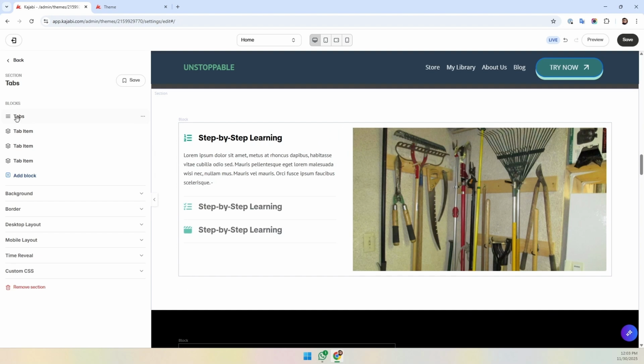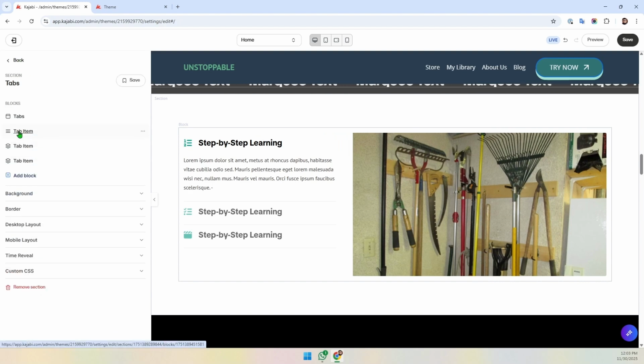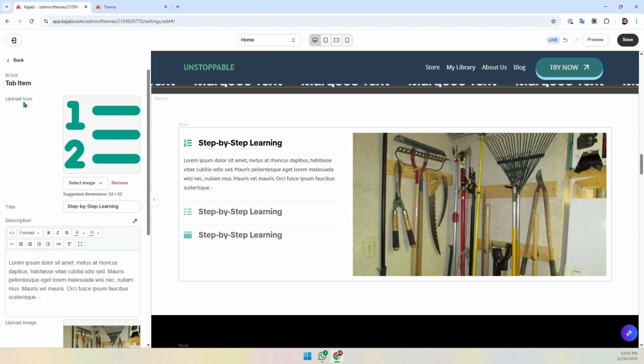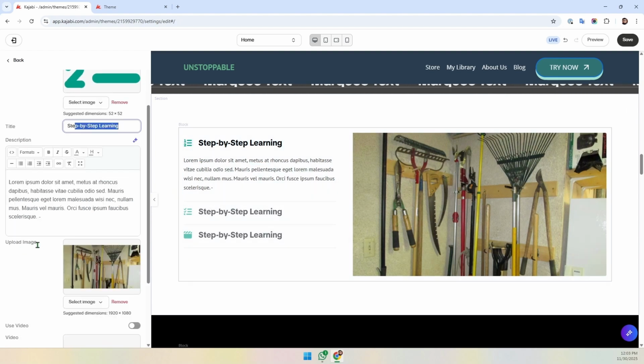On the main tabs block, we have default column options and background options that are available for all blocks in our templates. Now, let's go back to the tab items. On each tab item, you have the option to upload an icon. This title is what appears in the tab heading, and below that is the description text.